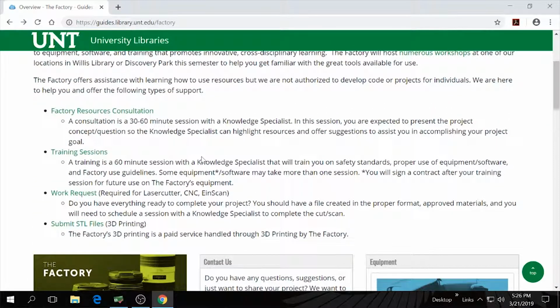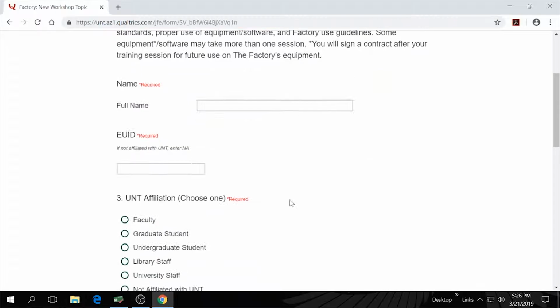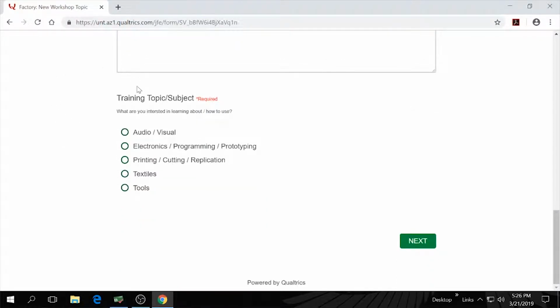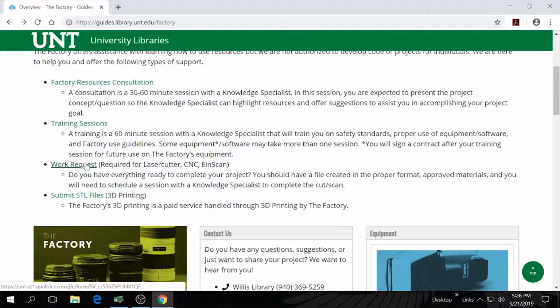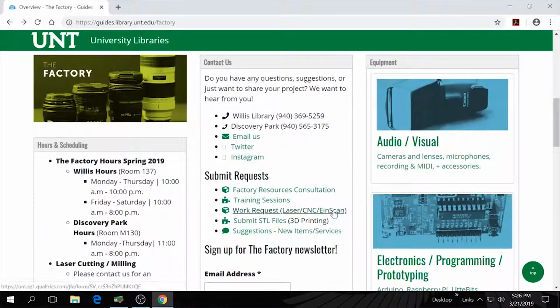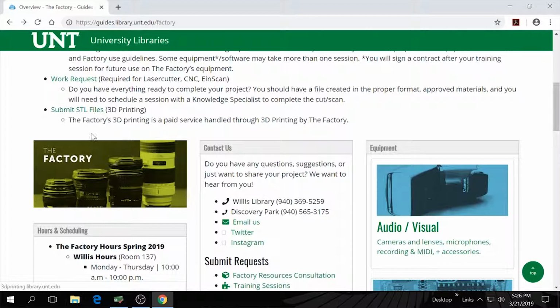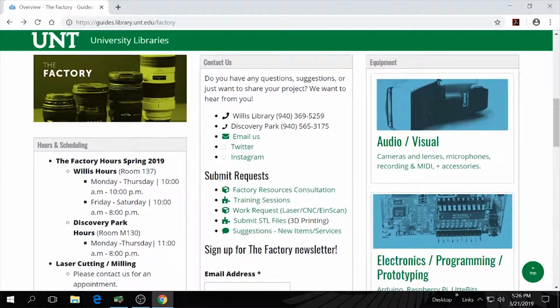And then also training, explaining what the training is, how you'll be with a knowledge specialist. And then if you click on it, it goes to that as well and gives you all the details for that. Work request, because that's only for the laser cutter, our embroidery machine and things like that. And then you're submitting your STL files, which we also have different workshops to help you make your STL file.